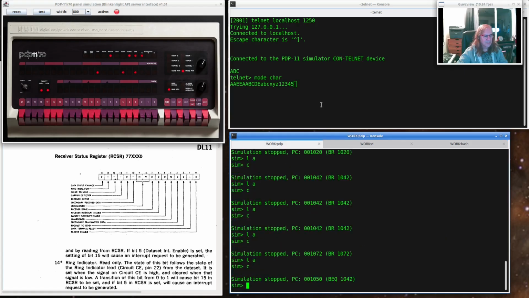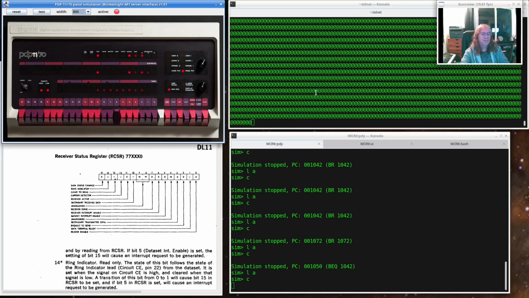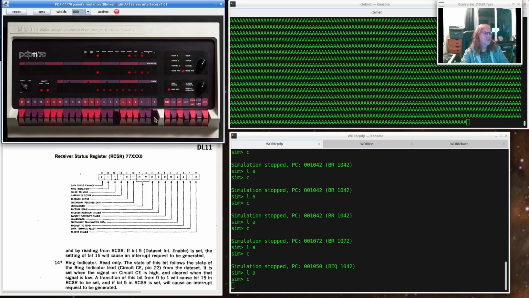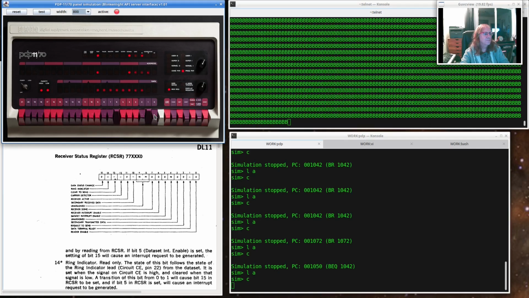So assemble that, load A, continue. Not seeing a lot happening yet. But let me go ahead and load in a value like 64 on my switches, and suddenly we're getting ASCII character 64, which is an @ sign. Here's 65 is an A, here's a C, here's a B.